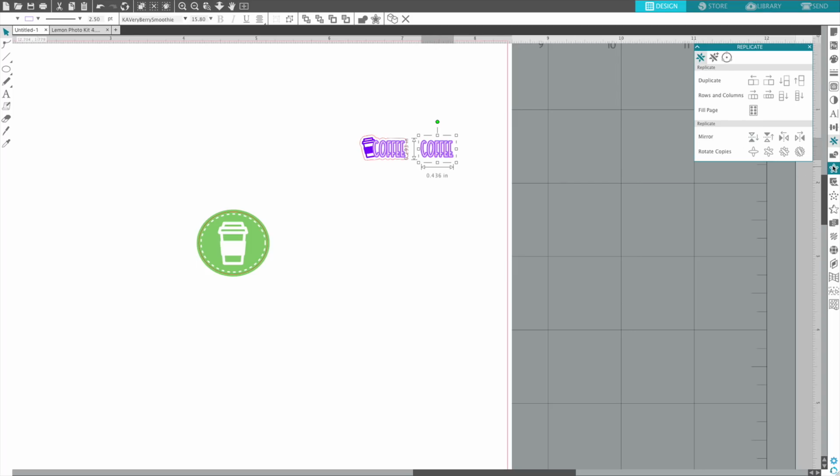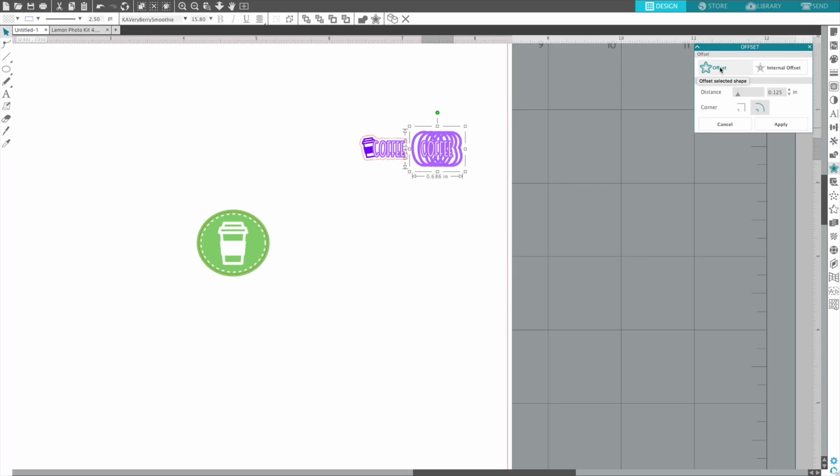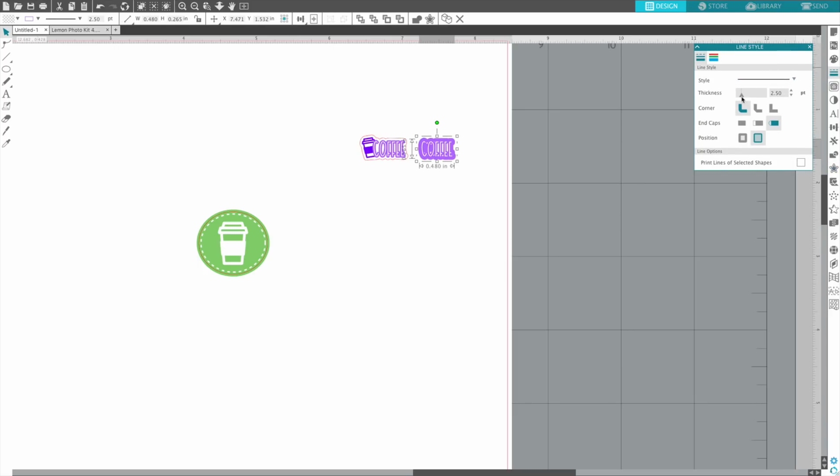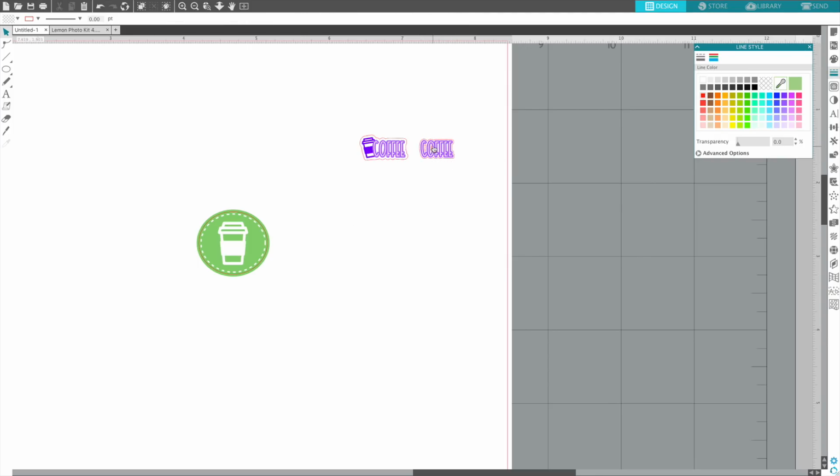So you would just click your script. You would go over here to your offset, or you could trace it. You can also just, if it's just a word, you can just do offset. And I'm going to bring this down to about 30. As you can see, the line's really thick, so you're going to want to go over here to your line style, take away that thickness. You're also going to want to make that line red.